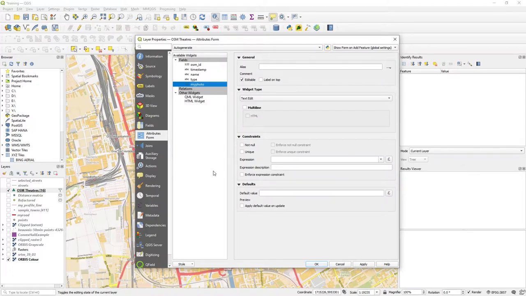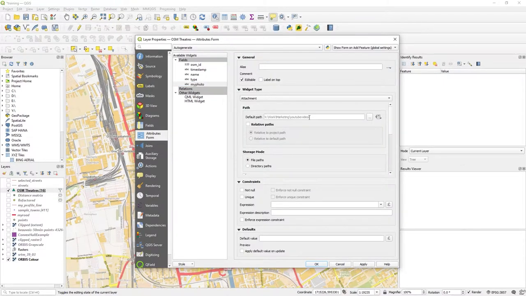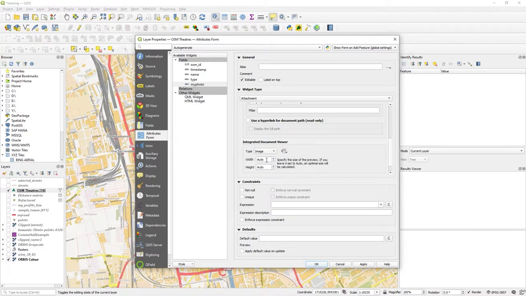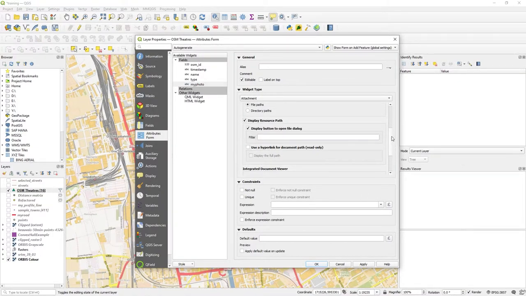Click on the field where you've already populated your photo paths, and change the widget type to an attachment. Just make sure the default path is what you want, which is for when you're going to add photos, but we've already got photos in there. When I add them, that's going to be my default path. Then you want to change the document viewer to image. You can specify the size to whatever you like. And that's literally it.